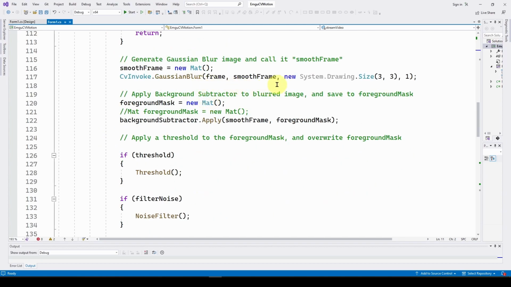And then we're going to do what we talked about before. We're going to process the frame. We're going to define a new mat, a new image called smooth frame. And that is going to do a CV invoke, basically an OpenCV method called Gaussian blur. It's going to take our input frame and give us an output frame called smooth frame. And it's going to do a Gaussian blur using a System.Drawing.Size of a 3 by 3 pixel square that it's going to blur inside.